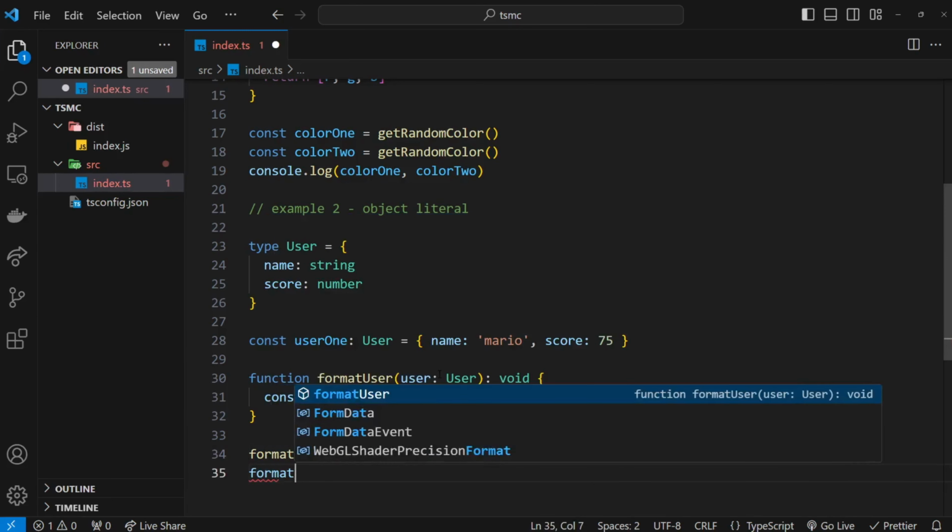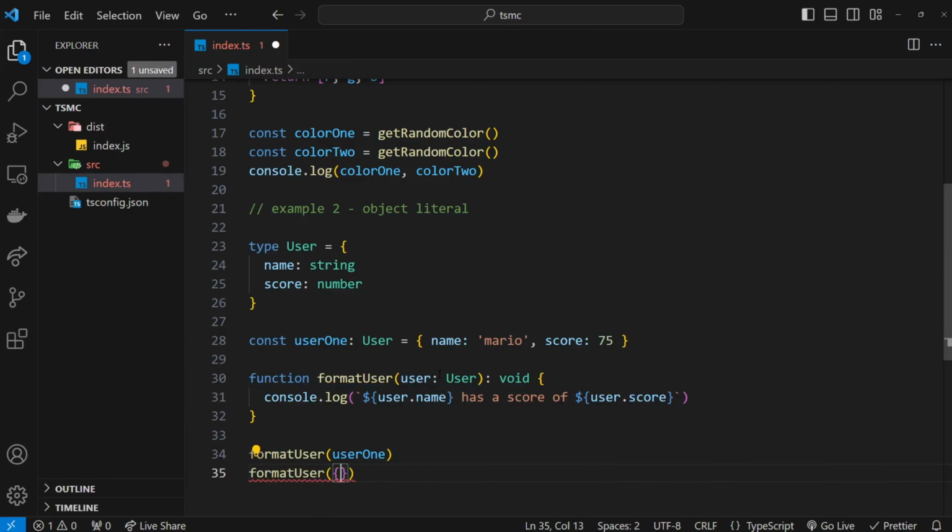If I say formatUser down here and pass in an object, then that object must have these properties right here. So it doesn't have to be stored inside another constant somewhere. We can do it directly as an object literal here. So we could say name is Yoshi this time, and then the score is 100. So this works as well. But again, if I add on something else like the age, then this is not going to work. It's not going to let us do that because age shouldn't be here.